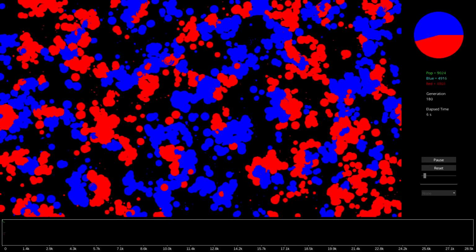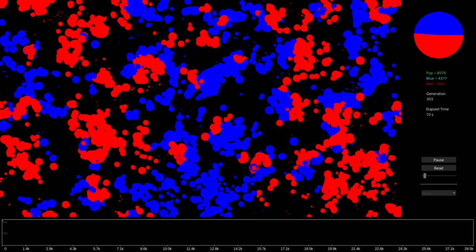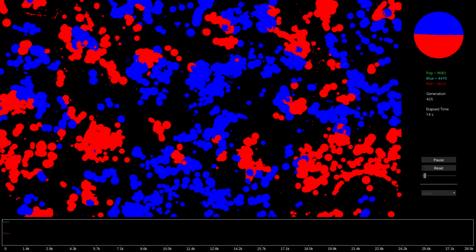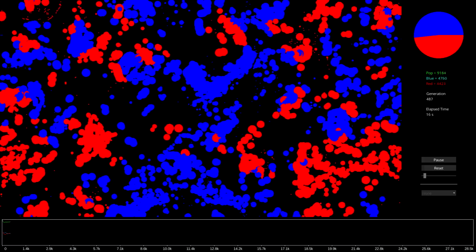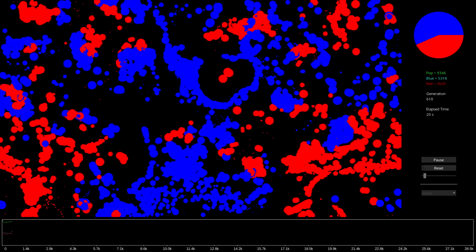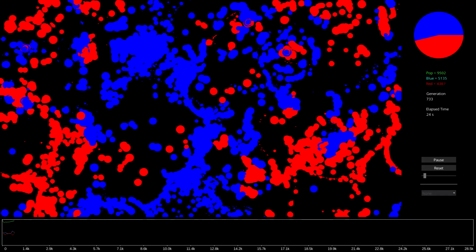When I increase the population 10 times, that is 10,000 entities instead of 1,000 entities, we almost immediately start to see clustering at the start of the simulation, which we really haven't seen since the last video. The clustering doesn't last long, barely a few hundred generations, maybe about 10 seconds, but it's definitely there.